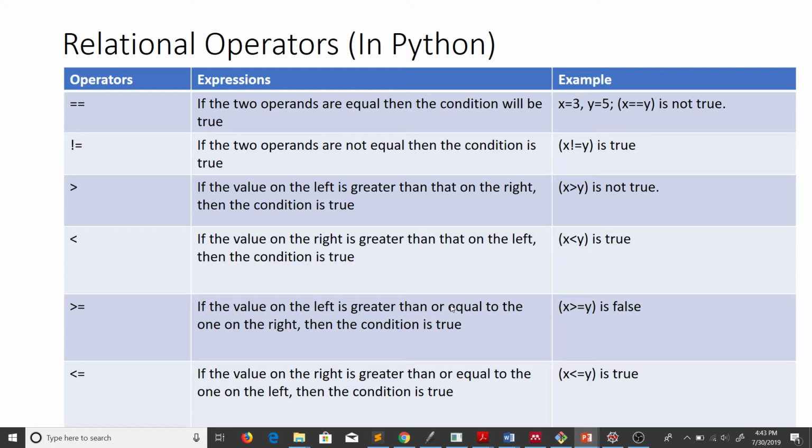Let's look at what relational operators in Python are. These are conventional symbols used to compare expressions or values. The outcome of these operators is usually a Boolean value, which is either true or false.